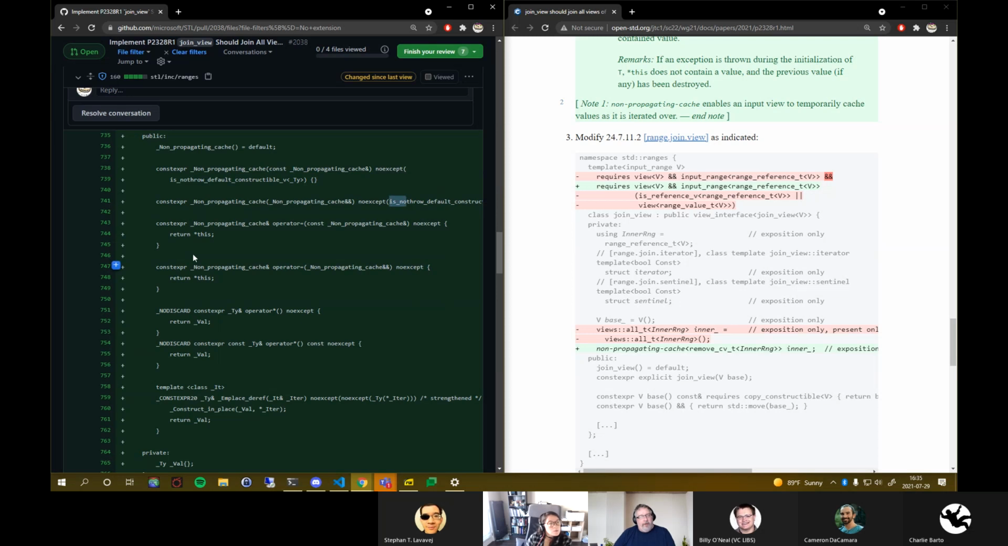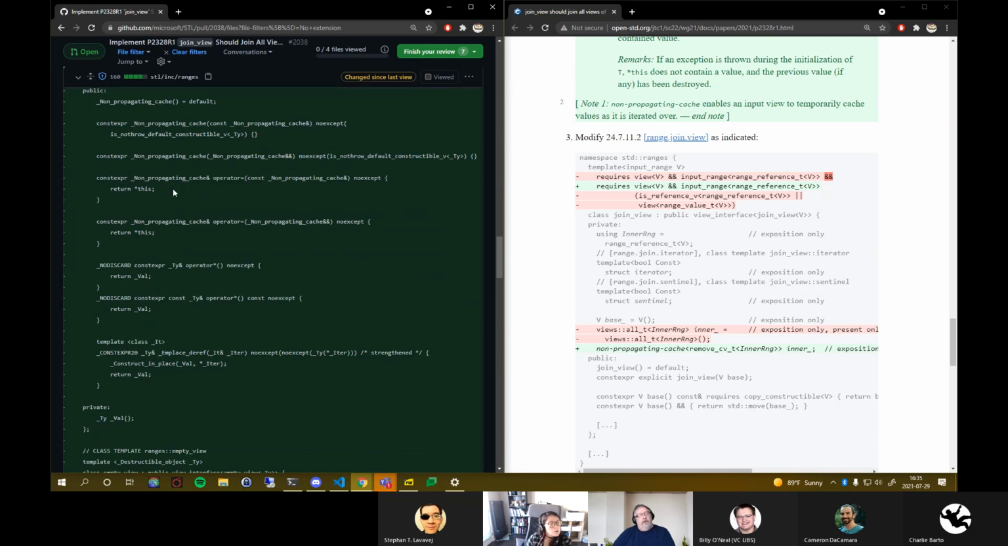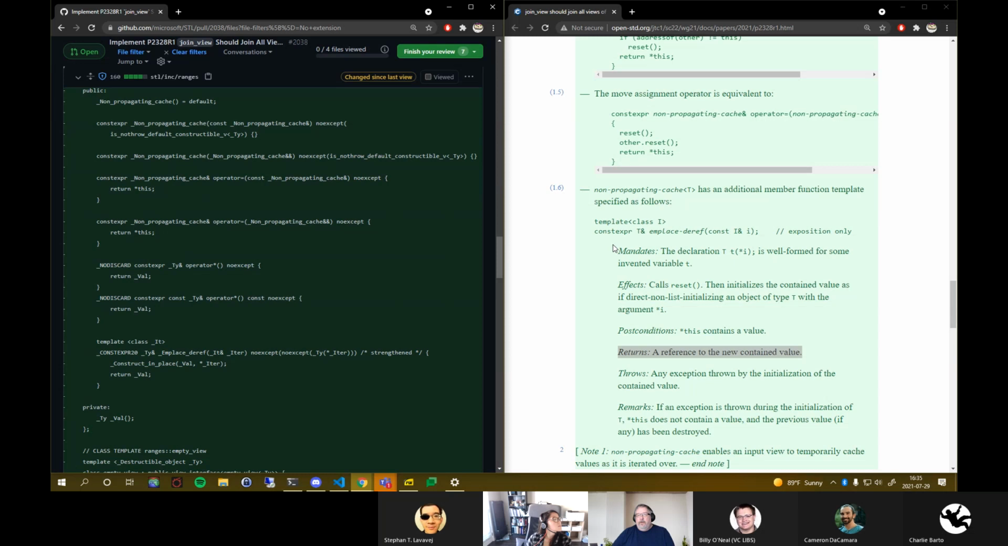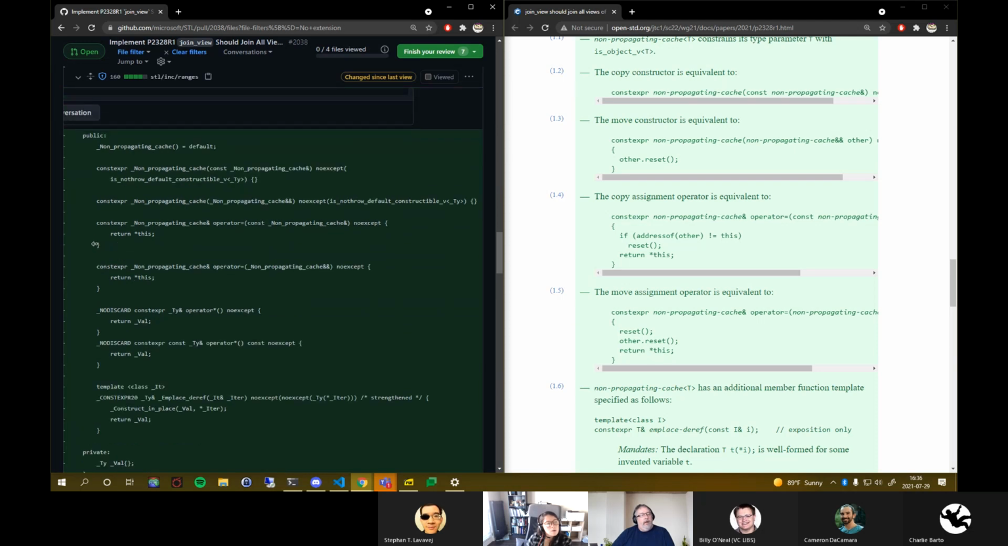Move constructor should probably be the same, and it is, right? It does nothing, and it's no throw if the default constructor is no throw. Copy assignment does nothing, which is bizarre. This doesn't reset the RHS. Is copy assignment supposed to reset the RHS? If it's a different object, yes. All right, I'm mildly concerned about that.